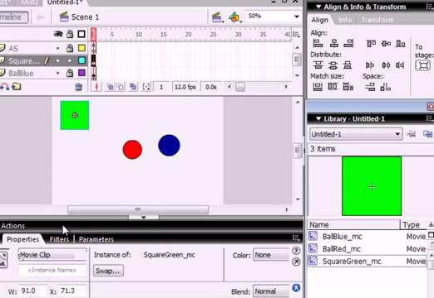We know now that if we're going to write action code on this, it needs an instance name. We've learned that. So let's give it an instance name, square green _MC. So it has an instance name. Now we can write code on it. So let's have the green move across the screen when these two hit.